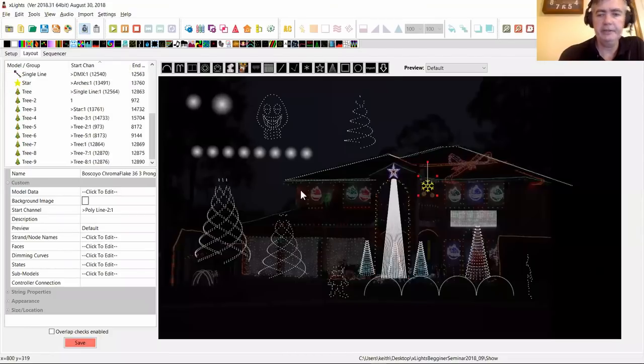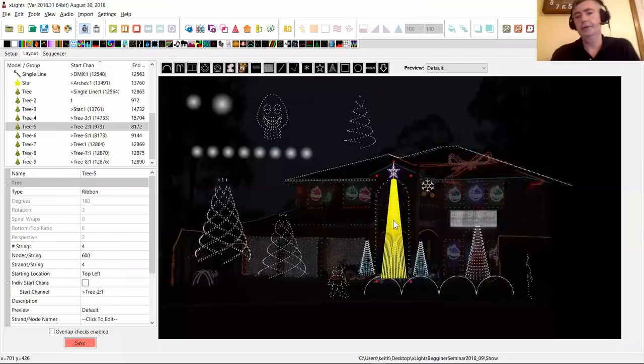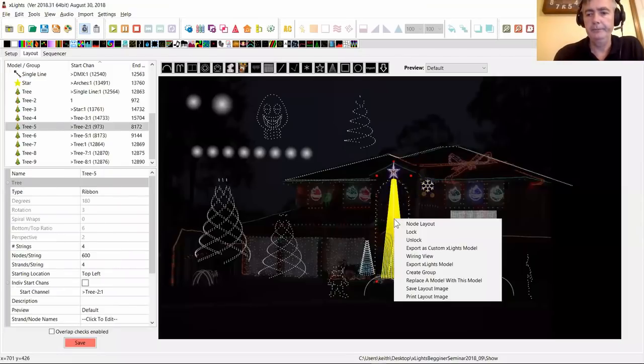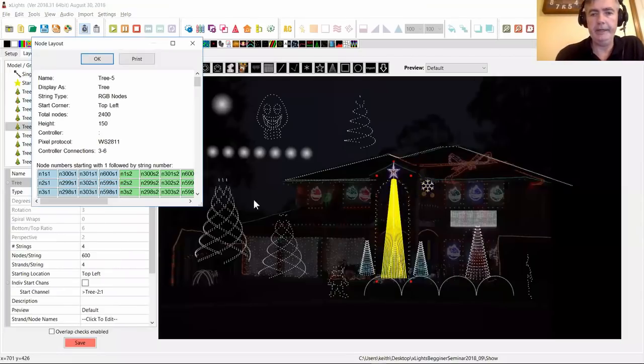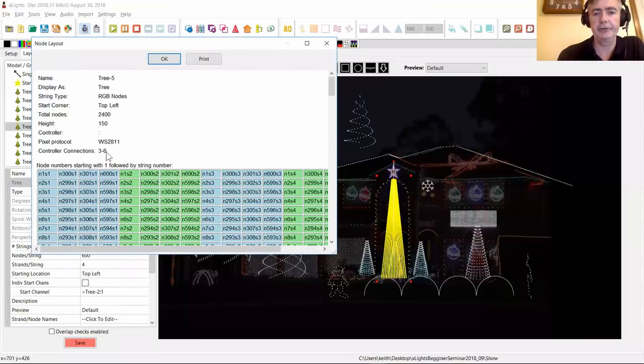Now this is actually going to be a problem. So it's a couple of things I've done wrong here. If we right click and look at the node layout of the tree, you'll see that it's actually using controller connections 3 through 6. It's not just using 3, which is the one we told it to use. And the reason for that is because we've said that this tree actually has 4 strings. So it's going to need 4 controller connections to drive those strings.